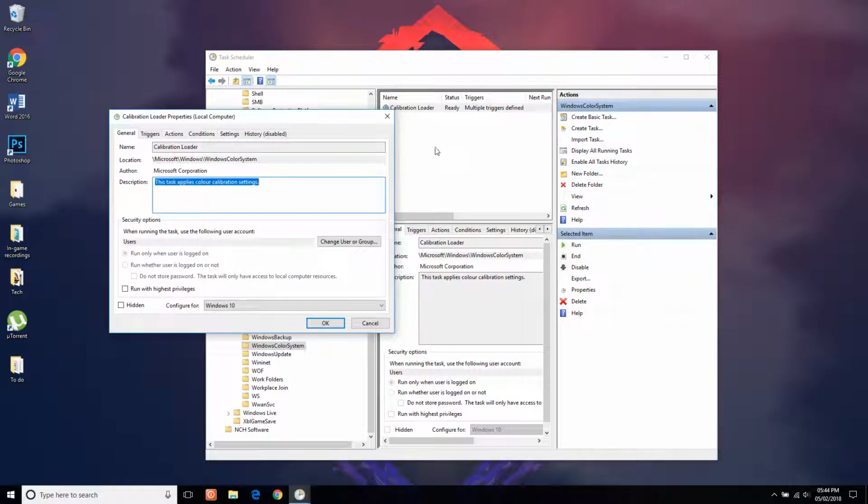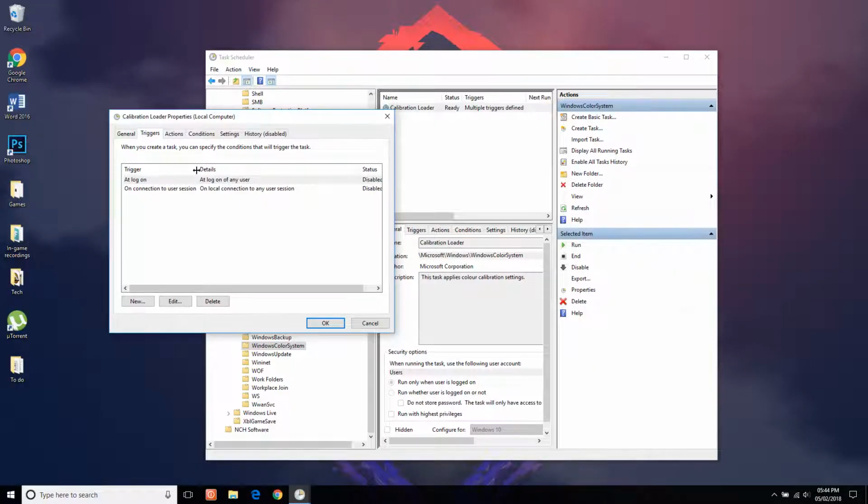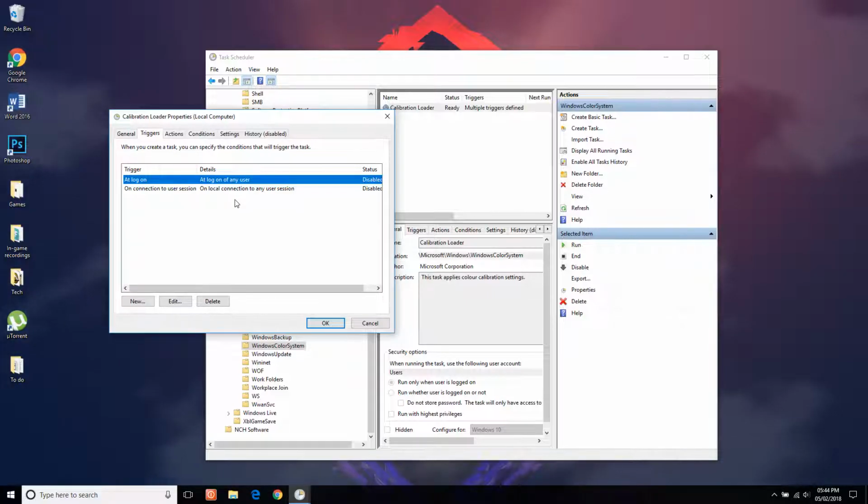Properties, and then go to triggers, and then you'll see these two here. This is what's making Windows activate, the Windows color profile activate every time you restart your system. You don't need these at all.